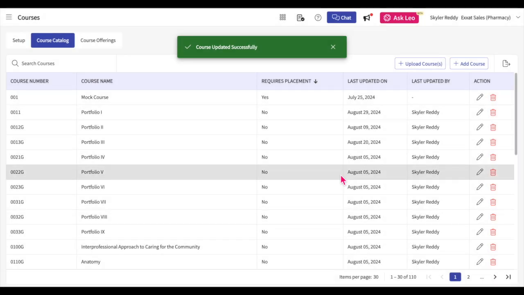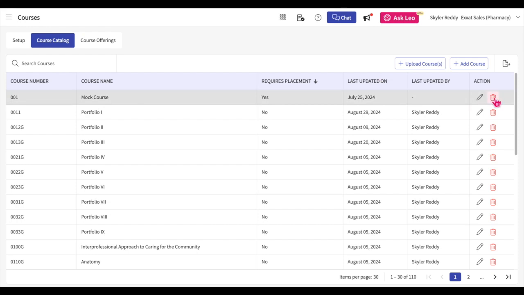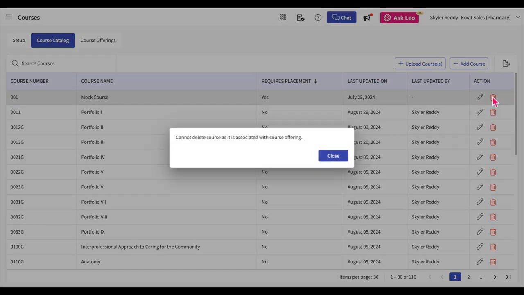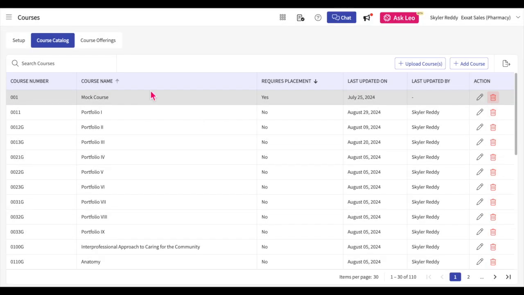To delete a course, select the trash bin icon next to the course name. Please note that you cannot delete a course if this course is associated with a course offering. We will now demonstrate how to utilize course offerings.